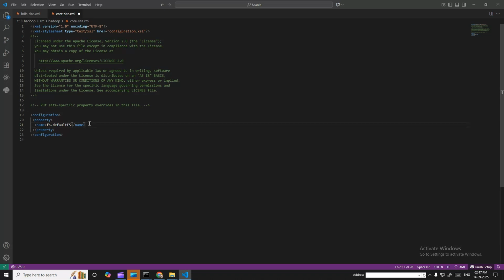Now the value, then give it the name hdfs localhost colon 9000. Now I'm copying this because it is a similar property we require for the data node and name node in the application.